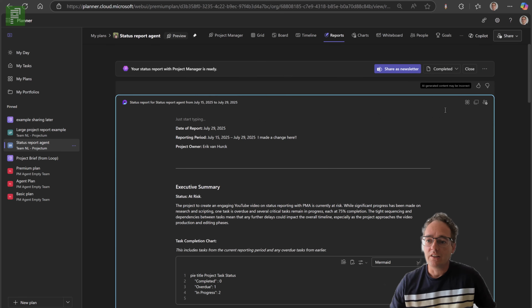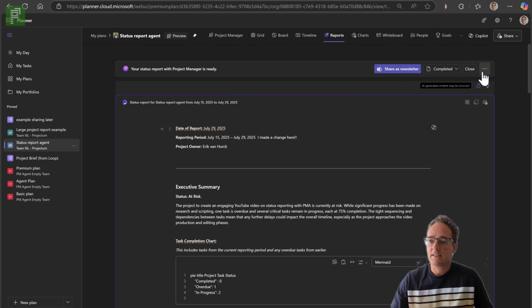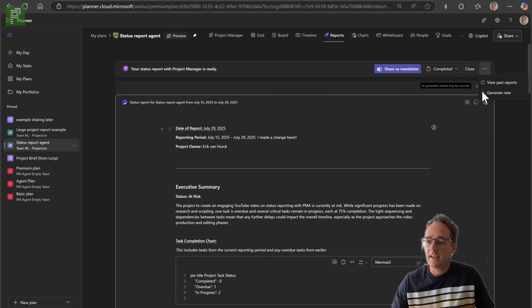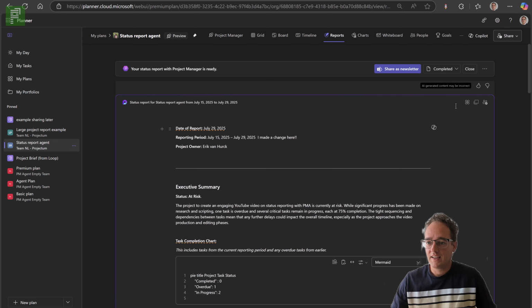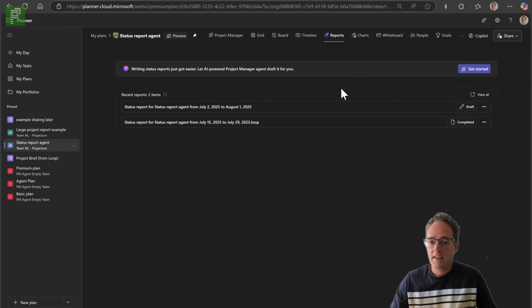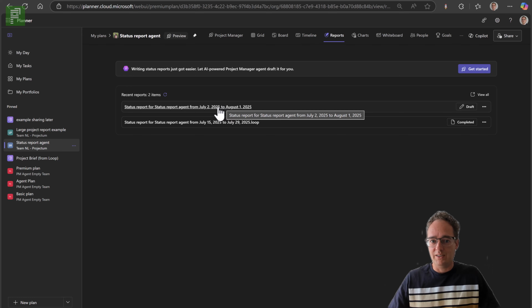So if I click on the loop here, I can... well, I cannot move it to Word, that's not an issue. I can generate new. What does that do? All right, it opens up that prompt to create a new status report. Let's click on close. Let's take a look at the draft that was created while we were talking about the previous status report here.